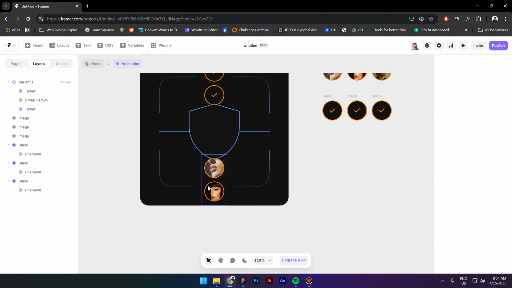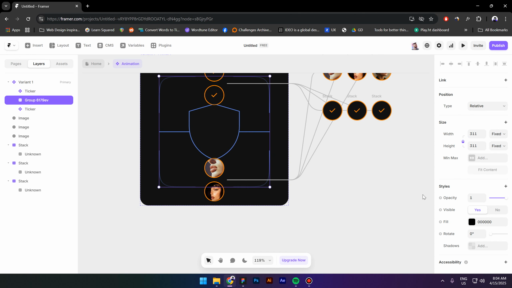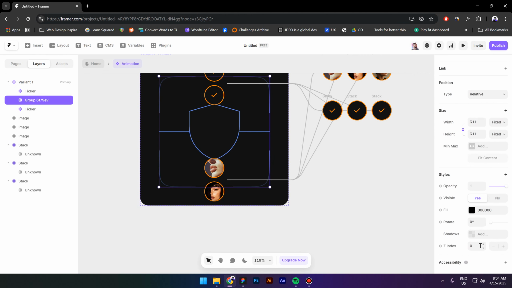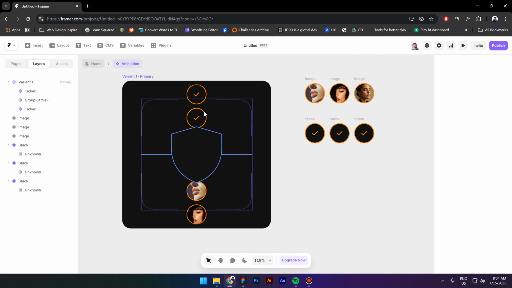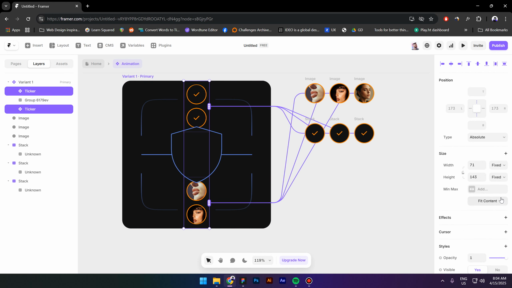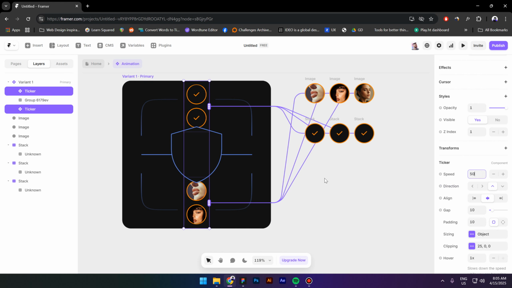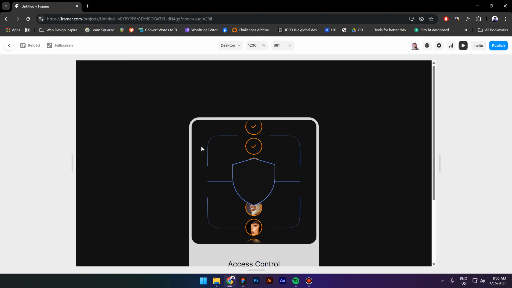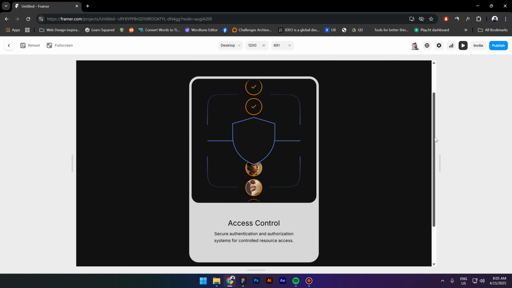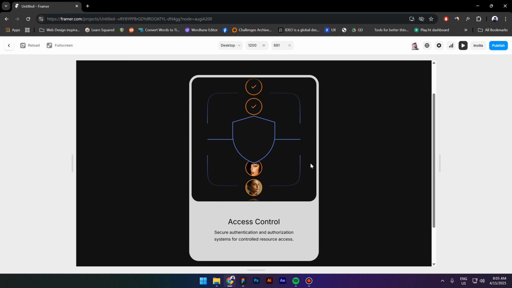And we need to solve 2 more things. First, let's select the illustration that we imported from Figma. Go to styles and click on Z index. So here we need to put it 2 pixels or whatever this is on top of the other elements. So now it looks right. Let's select both of the tickers and change the speed to 50%. Now go inside breakpoint, and voila guys, this is how you create this animated card inside Framer.